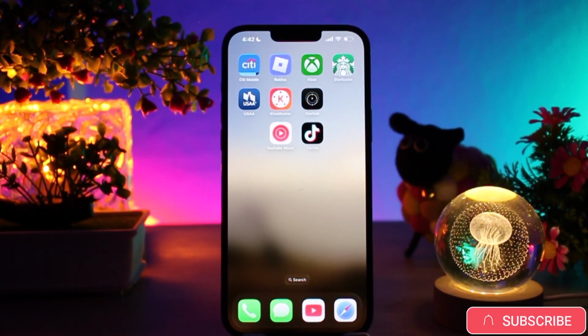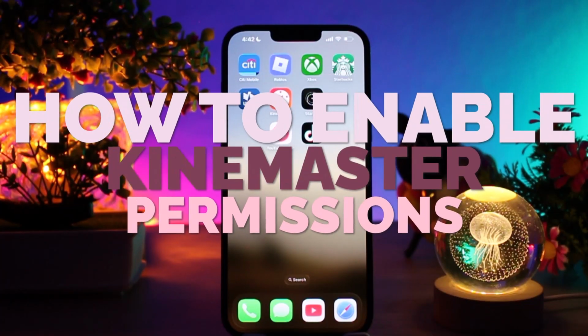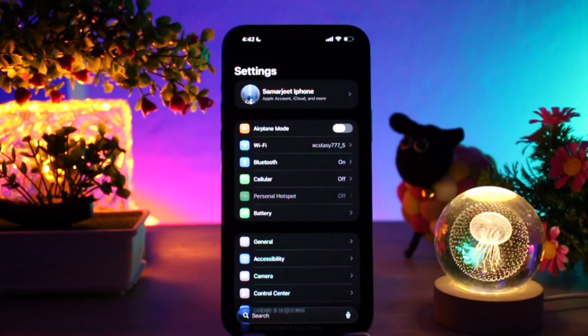In today's video, I'm going to show you how to enable KineMaster permission after download. First, make sure you are connected with good internet or mobile data. After that, open the Settings app, scroll down and tap KineMaster.